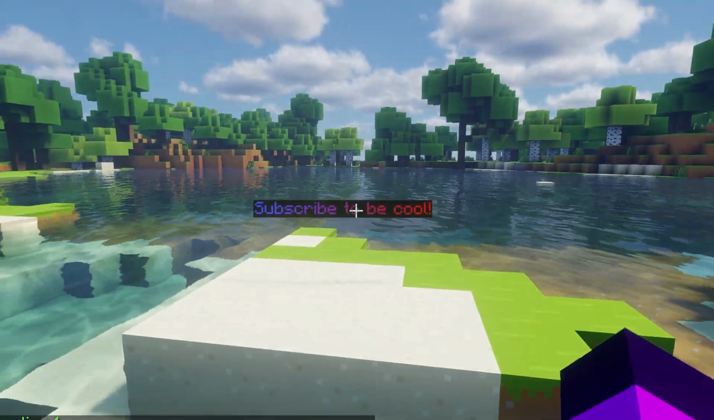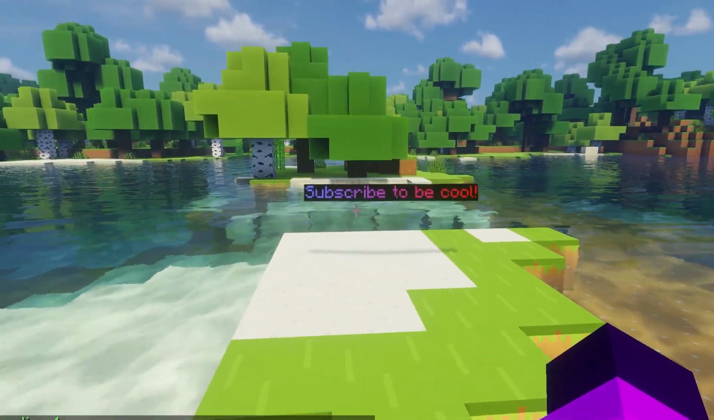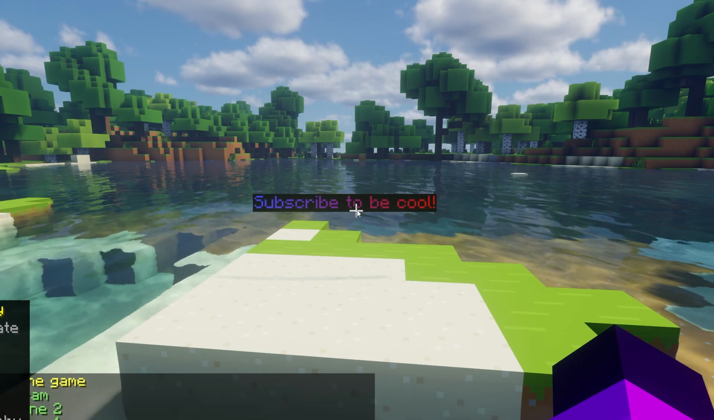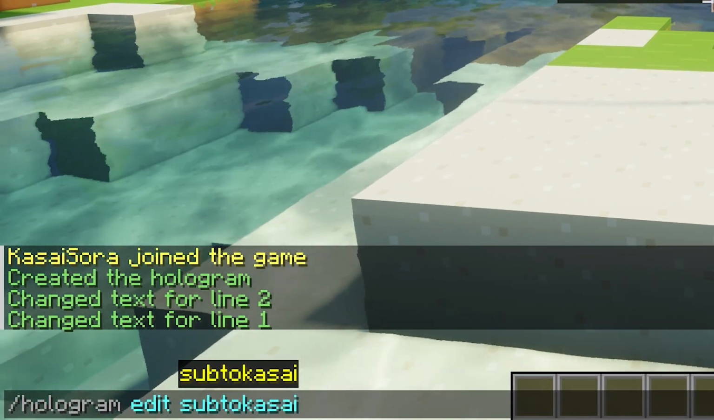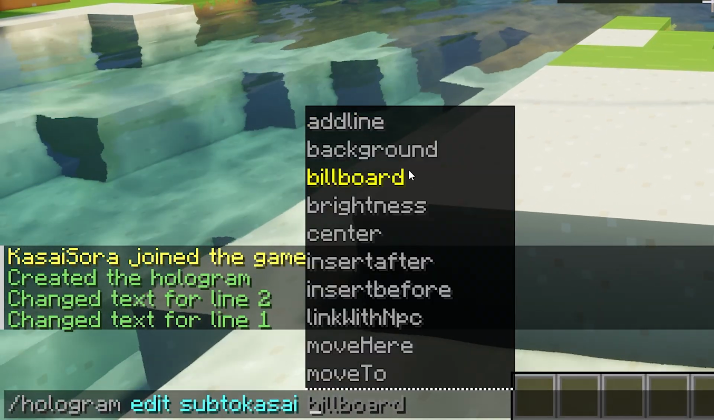go, it is gone. Now we just have the text, and it looks pretty cool, but there is so much more to customize. So by doing /hologram edit, and then your hologram name again, we can, for example, change the background color.